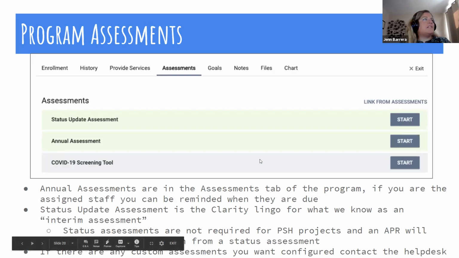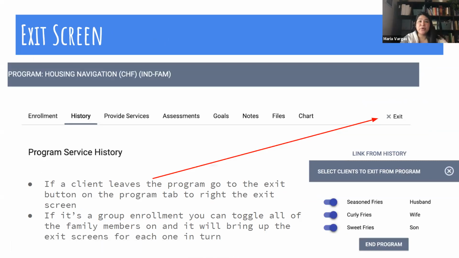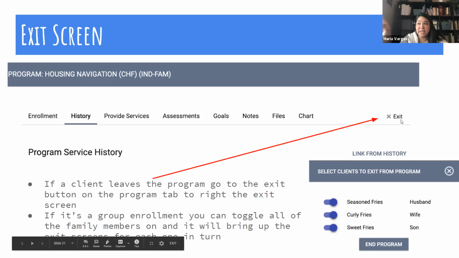All right, Maria's going to talk to us about exit. Exits. So you're still in your program. Under the history tab within your program, you're able to exit out your clients once they leave the program. As you can see, all you got to do is go to the right of the screen where that arrow is pointing, and that's where you click exit.